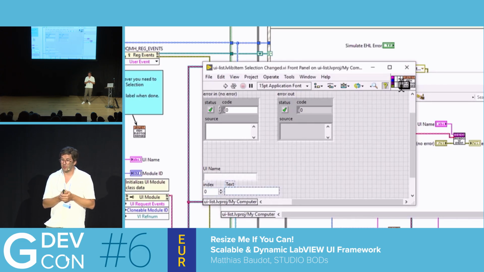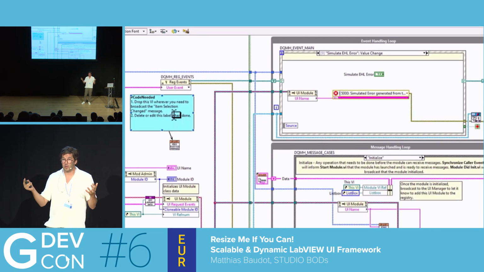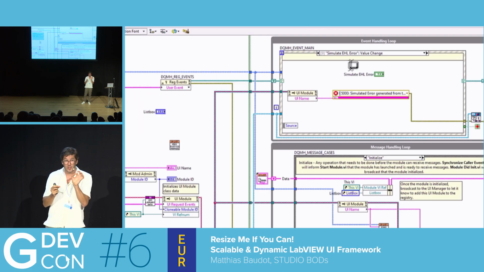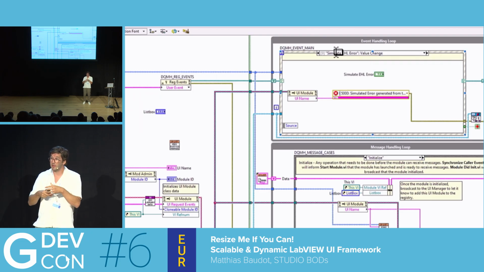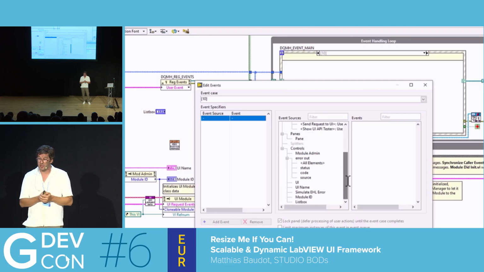Another input of the broadcast is the UI name, because you want to let the world know which UI and which particular instance of the UI generated that event. It might be useful for your application business logic.